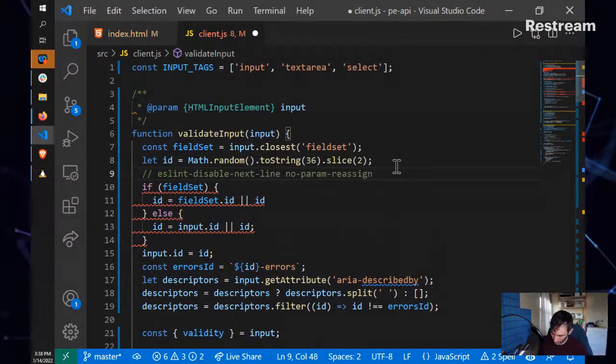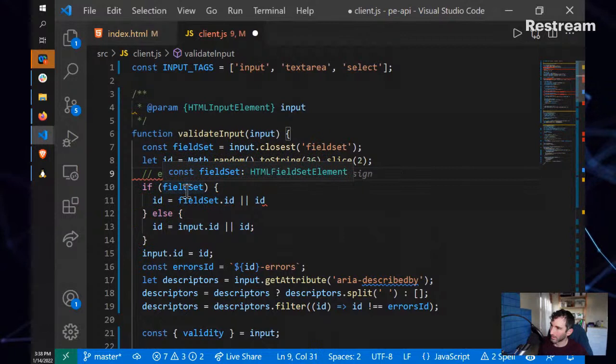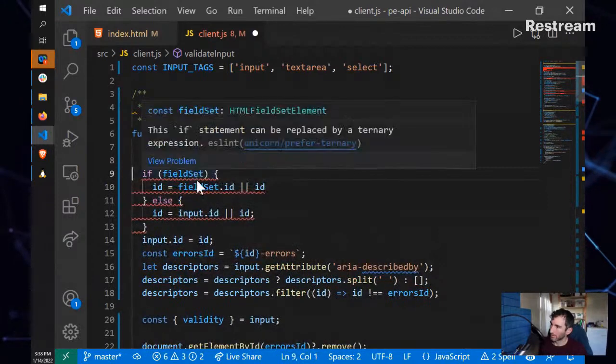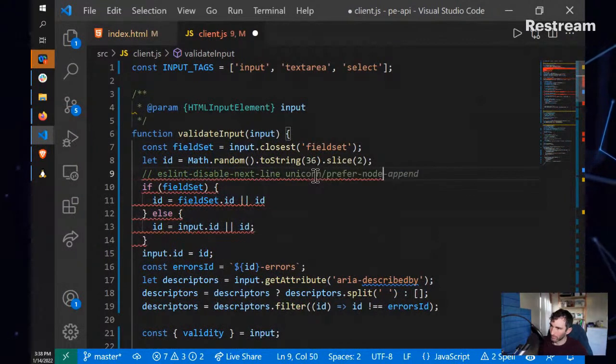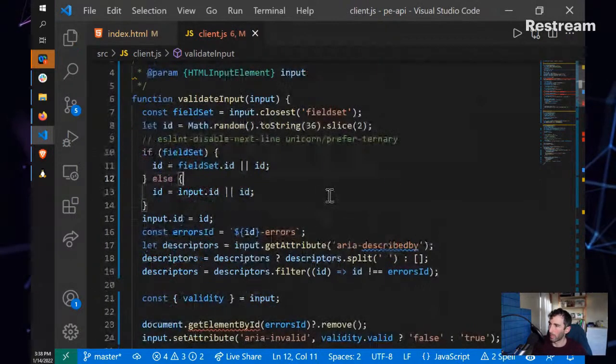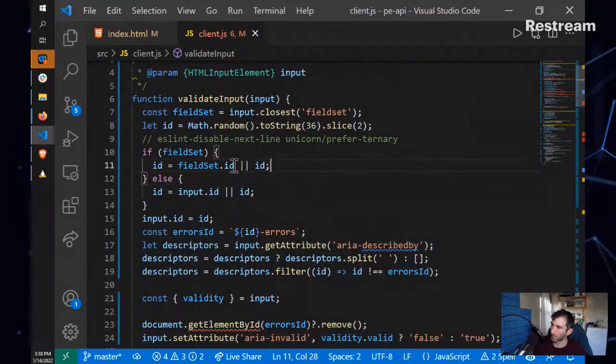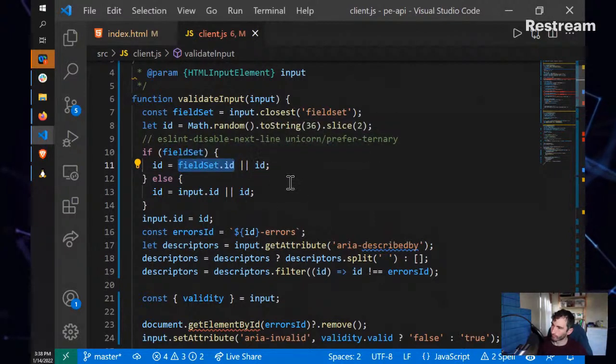ESLint disable next line. I hate when it does that. Unicorn prefer ternary. Thank you. I still think I don't really like this.